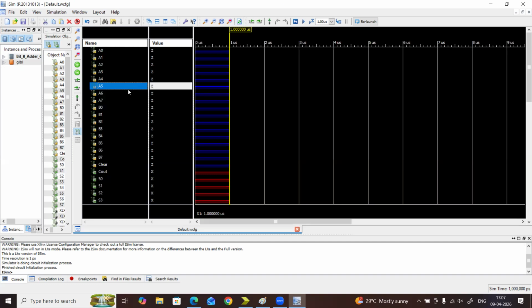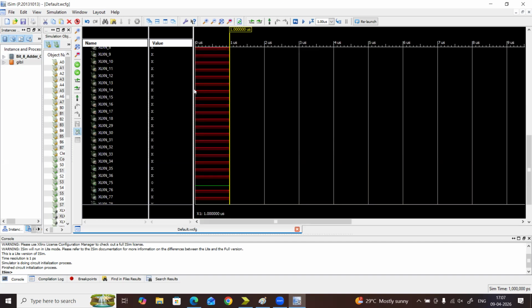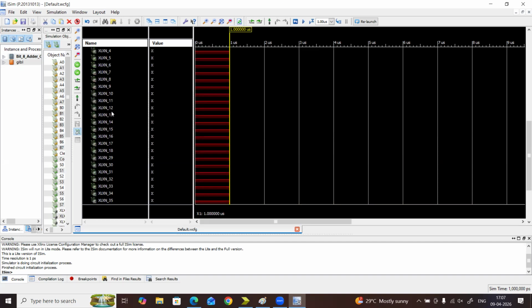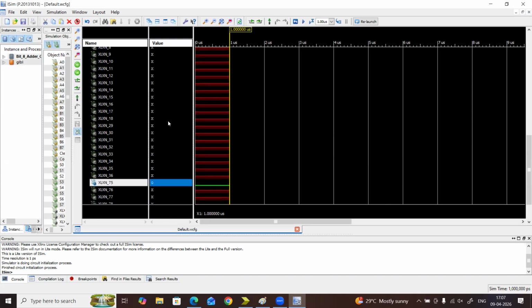Now you can see that all my outputs and intermediate signals are red, except this one, 75, because this signal is connected to my ground. So the ground value is 0, and you can see that by default the 0 is here.